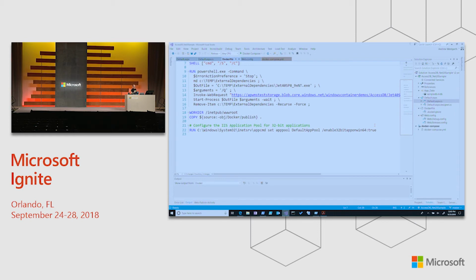And then finally, this one also points out another thing that you need to do. Access applications, certainly with the Jet library that I'm shipping it with, need to enable 32-bit on the application pool inside IIS that's running inside the container. So that's another step that we need to run on this. At the bottom, configure the IIS application pool for 32-bit applications. Here we can use a tool called AppCmd that's been available in IIS since version 7. We can use that to enable that feature.